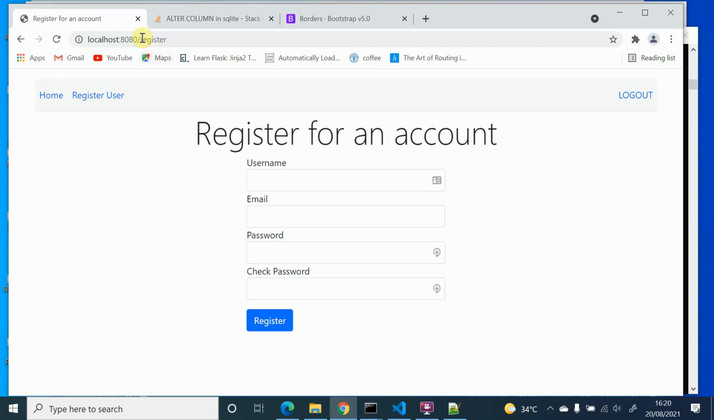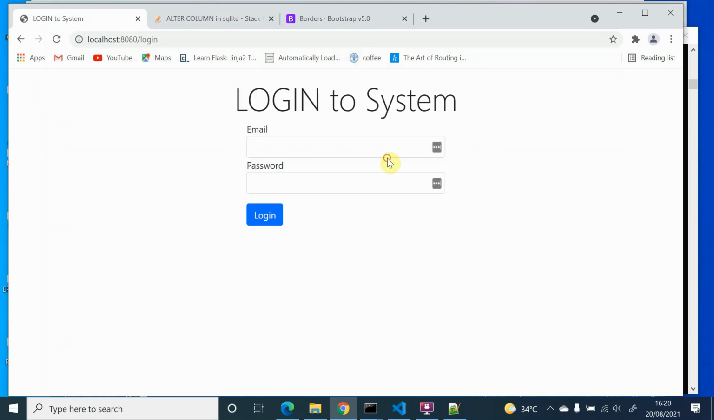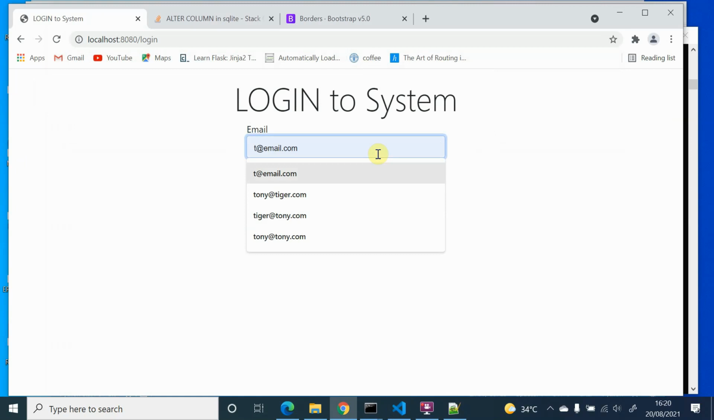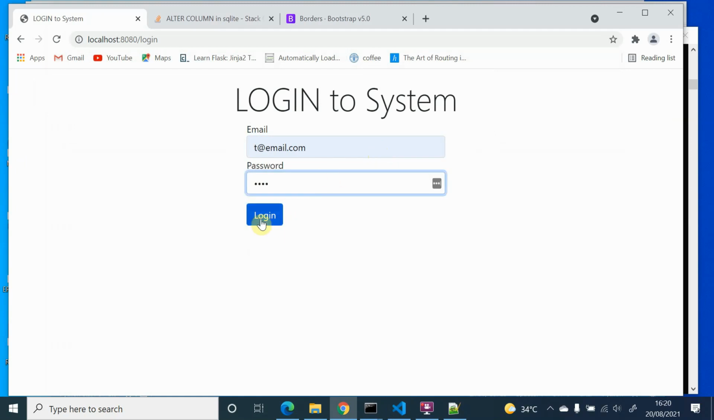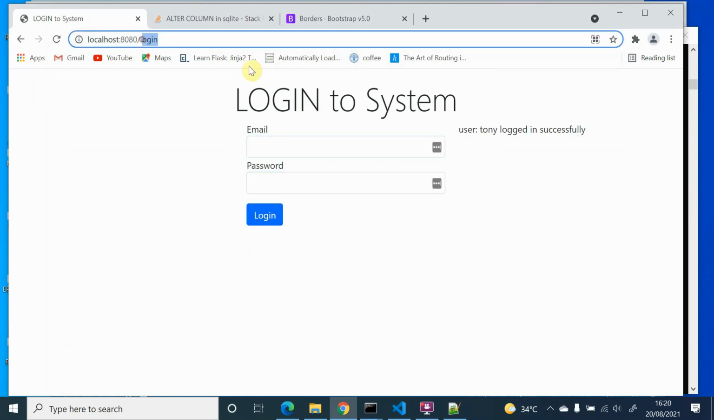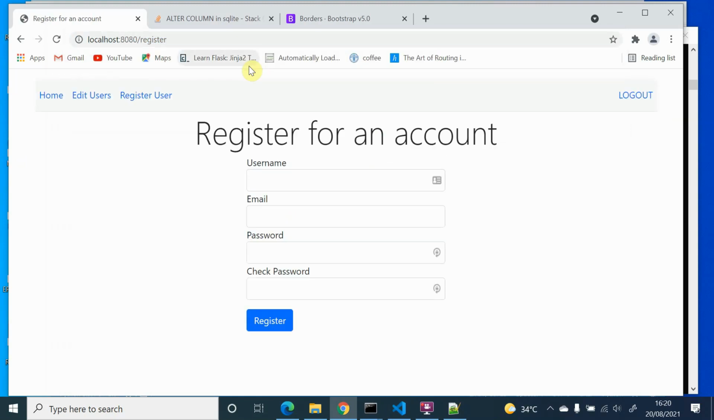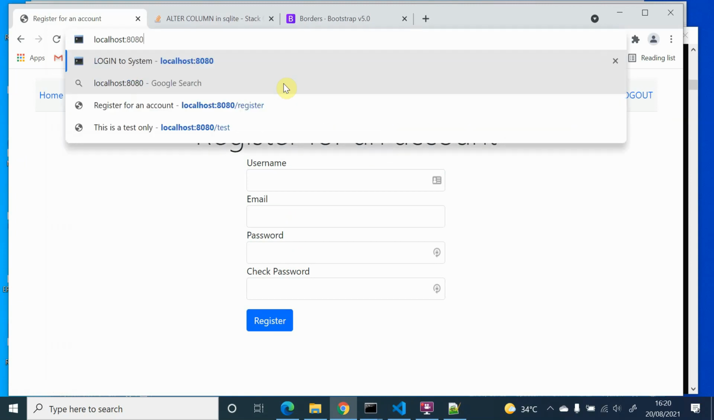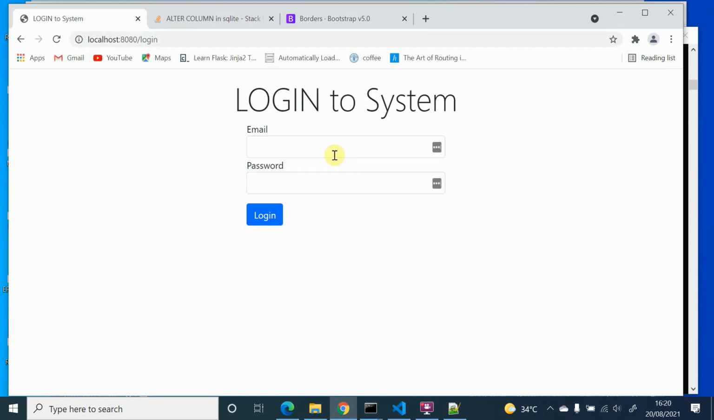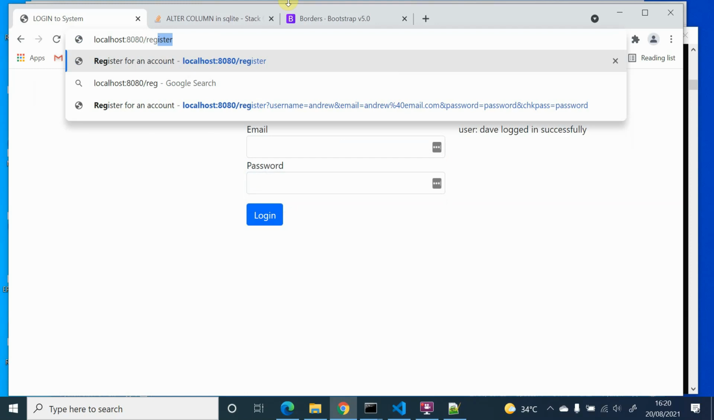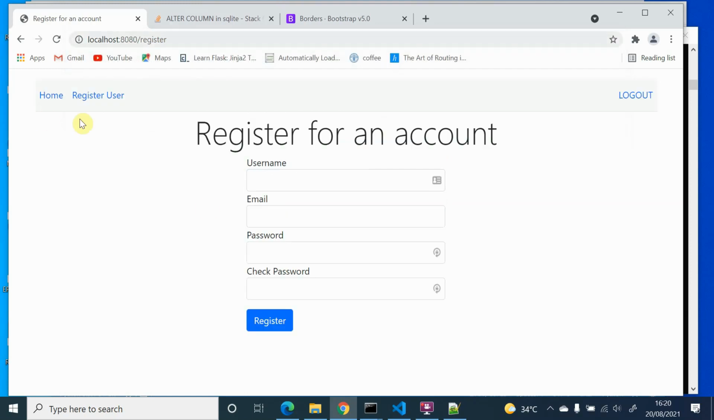Let's do it again. T@email, Tony. I've logged in. Let's go to register. And here you have it. If we go to login and we are D@email, and that's Dave. And now if we go to register, the email edit is gone. So it seems to be working. Only admins can get to that link.